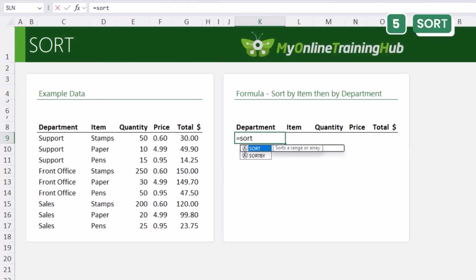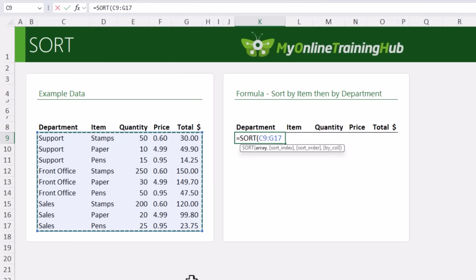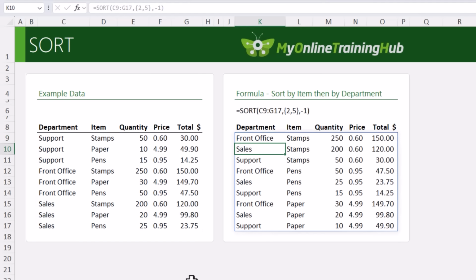Here's a powerful one. Sort can do multi-level sorting if you feed it a list of sort keys. For example, let's say I want to sort this data by the item, then the total. In the sort index, I can pass it an array. I want to sort item, which is the second column, followed by total, which is the fifth column. Close the curly brace, and then in the sort order, I want to sort it in descending order. Tab to insert that, close sort, press enter, and now I have my data sorted by item, followed by the total amount in descending order.